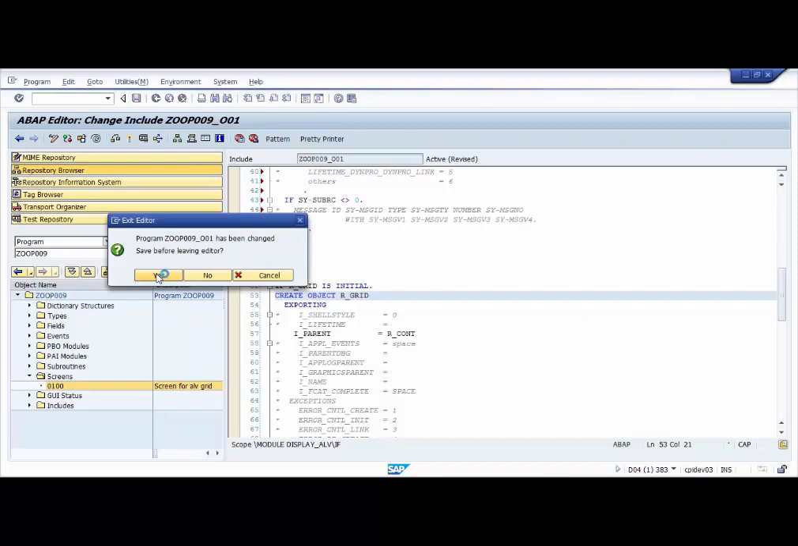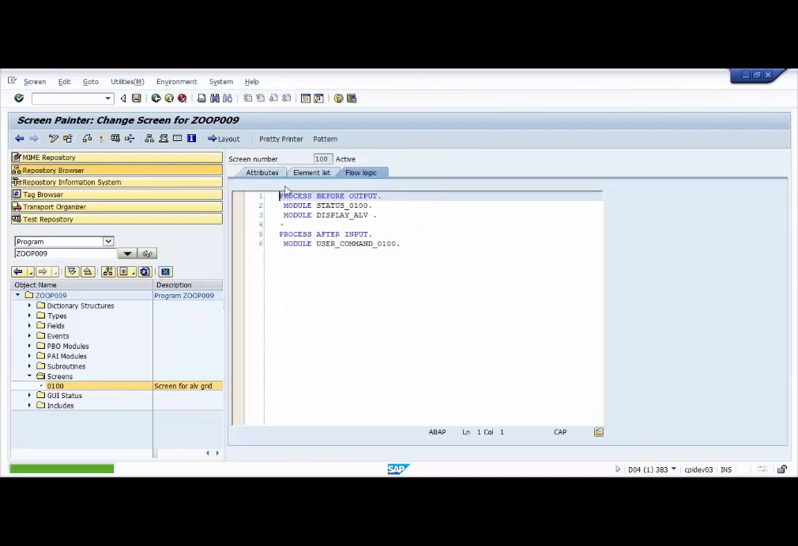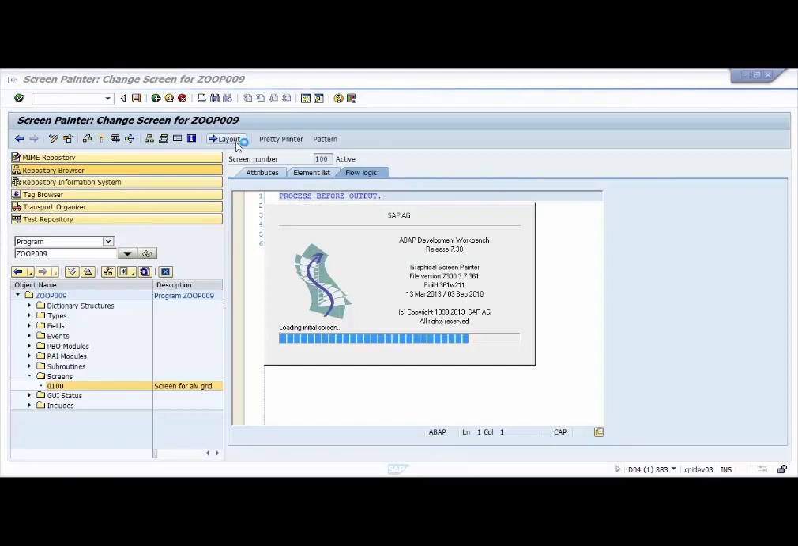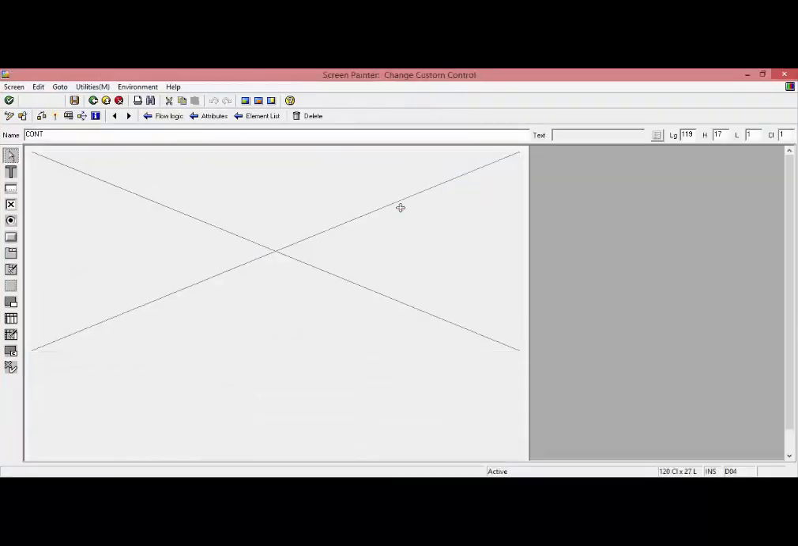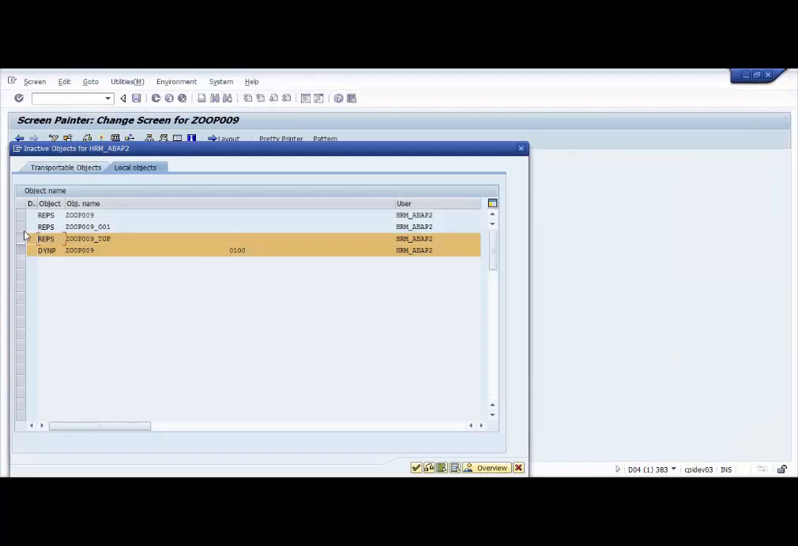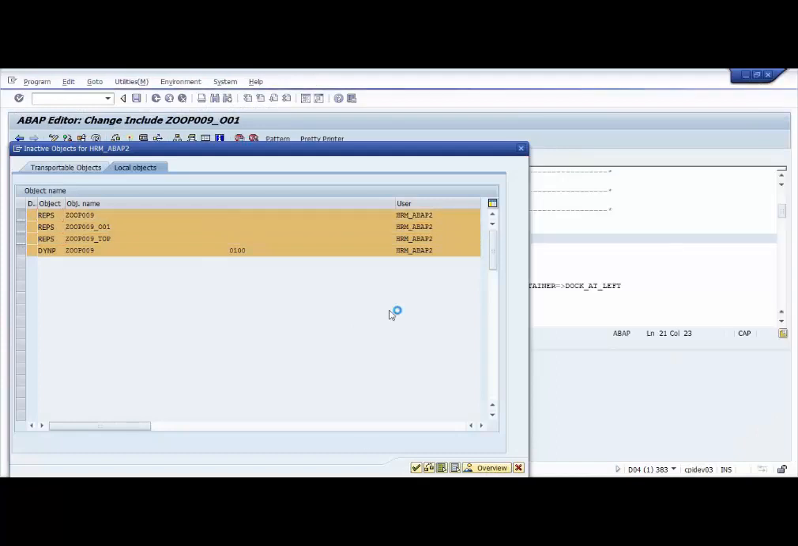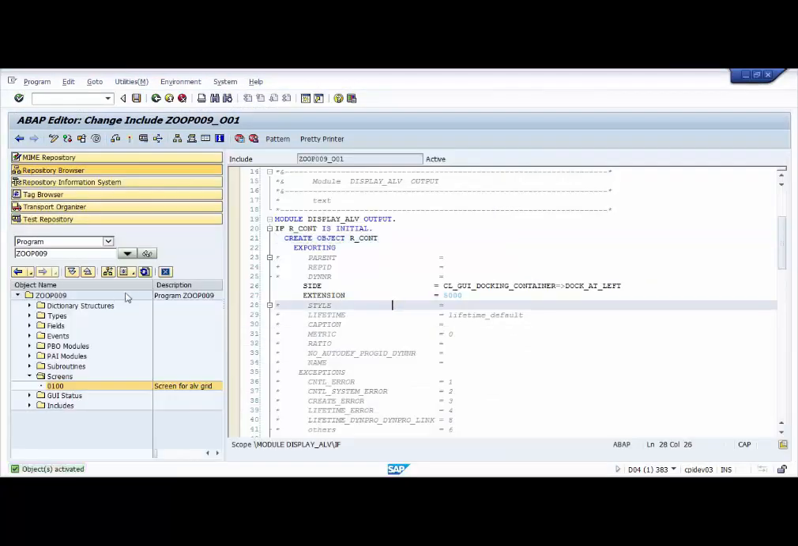We modify the screen. We delete the custom container control from the screen. We do not need this control if we use docking container. We activate the program and there is no error.